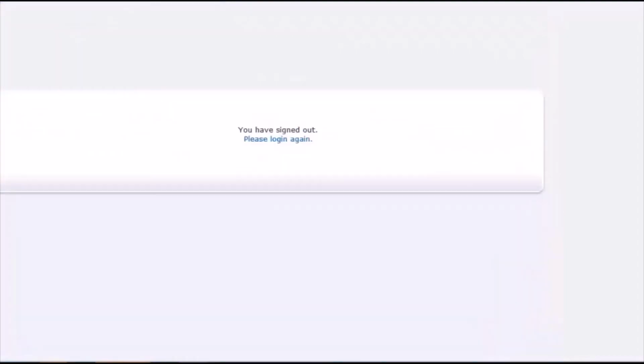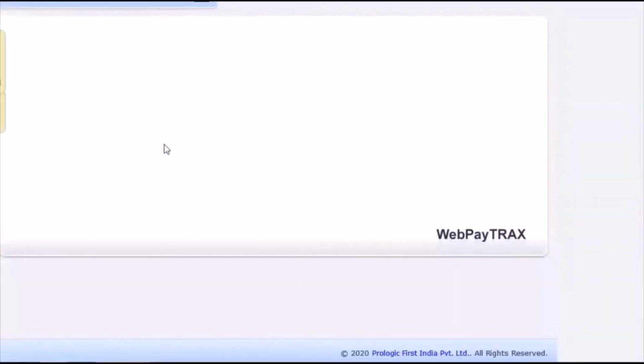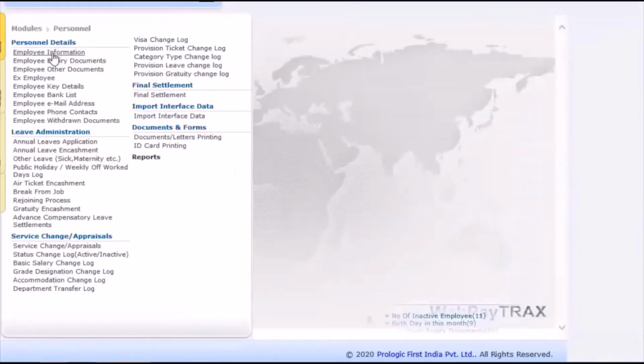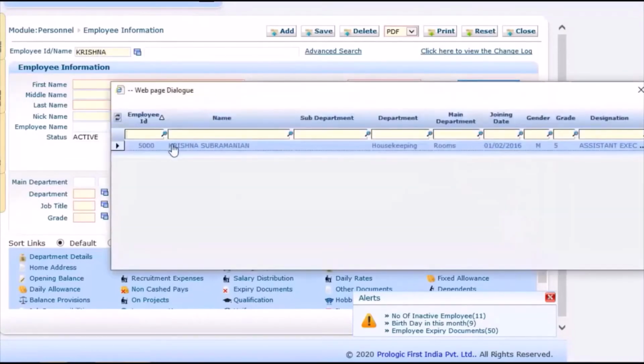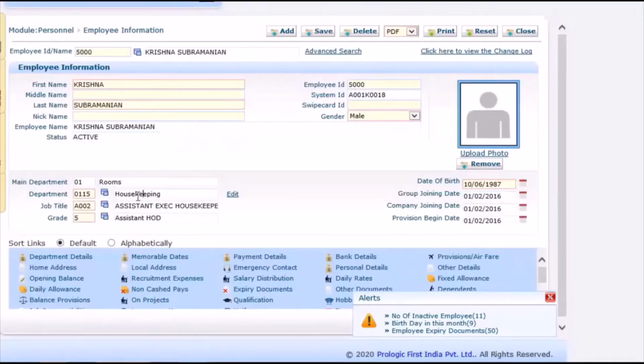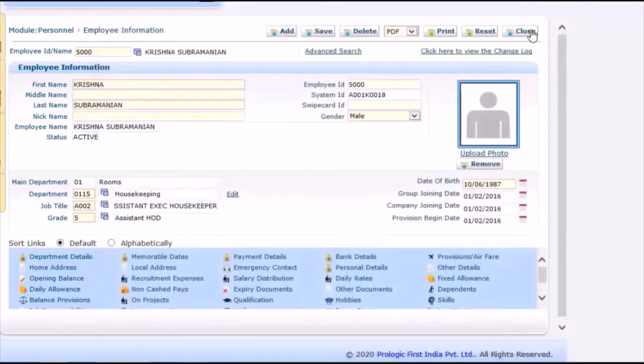Once we log out and log in, you can see the changes in the employee profile. I logged out and logged in. I go to personnel information. If I go to the employee profile, you can see the department has been changed to housekeeping, and then the designation and grade have been changed, and the salary information also has been changed. So you can see the log. It was 500 here and a 100 increment was done, so 600 is the new salary. So all these changes you can track. This is how you do a service change appraisal.